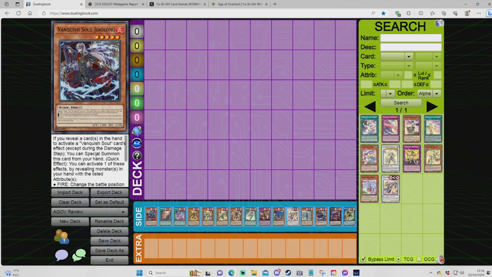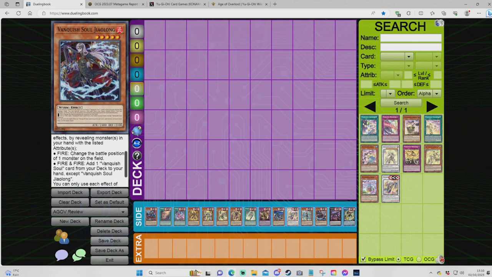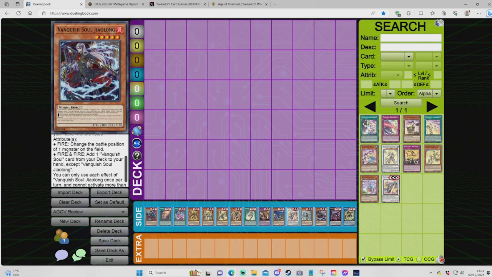If you're not aware what this card does, if you reveal a card in hand to activate a Vanquished Soul's effects, you can special summon this card from your hand. Quick effects, you can reveal one of the following attributes and then apply the effects. So one fire, change the battle position of one monster. Two fires, add any Vanquished Soul card from your deck to your hand. So it's not great. I think we probably have to see it a little bit more in action to understand how good this card could be.